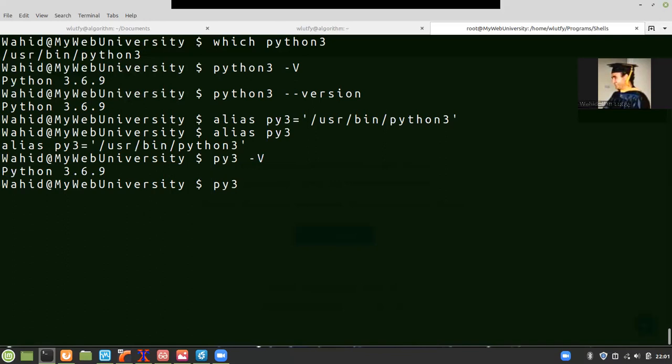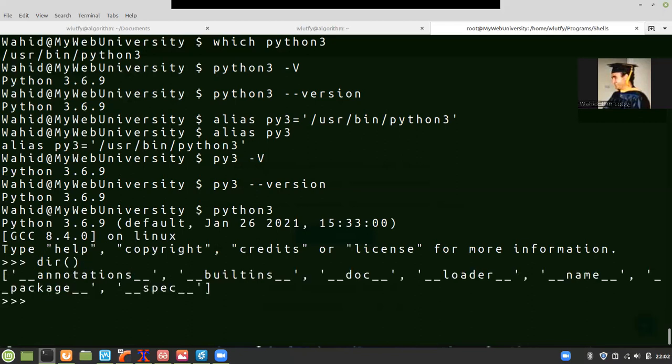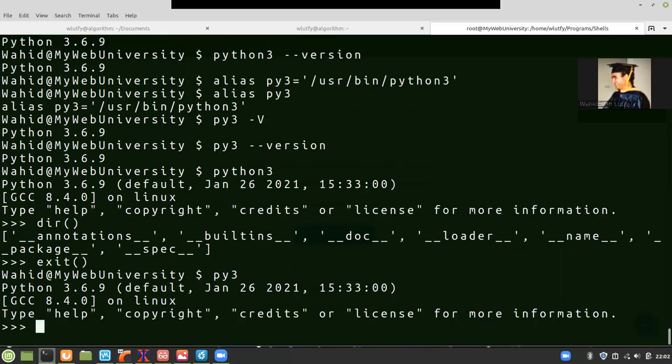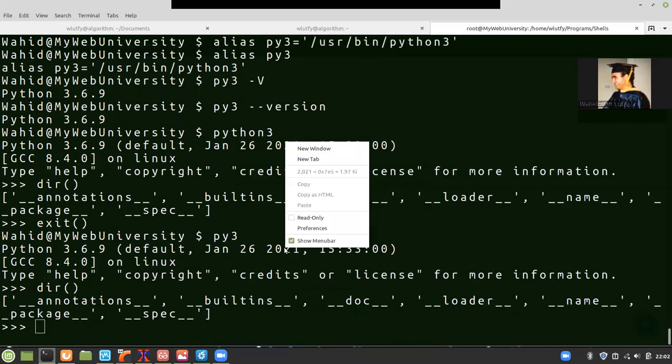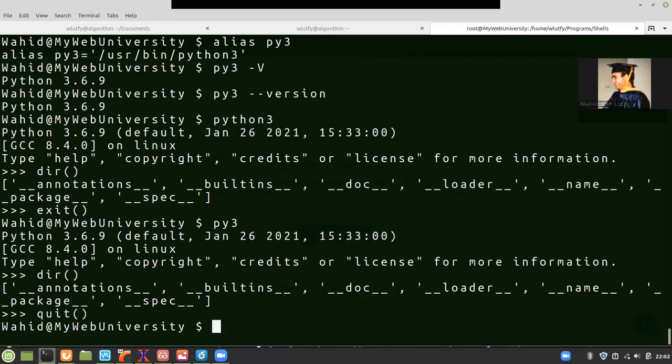So that is an alias to Python 3. Version is the same thing. And even if you just want to run it, whether you type in python3 here and then dir of this, you can see the list of the packages, and I exit out. I go back here and type in py3. It takes me to the same thing with Python 3.6 and dir of those. So every command that I can do here is the same. This time, instead of exit, you can also use the quit function, and that will get you out of Python.